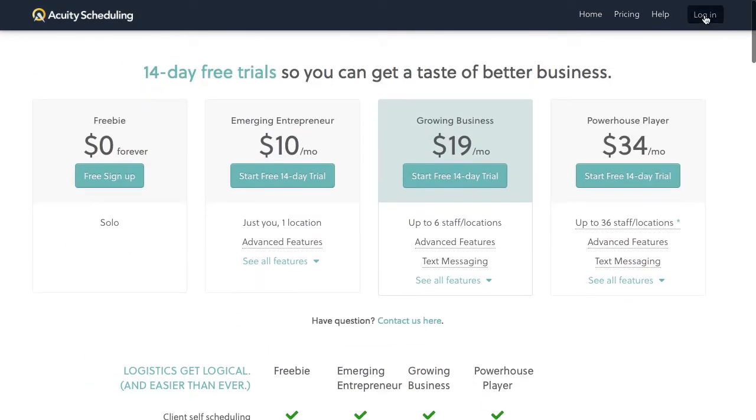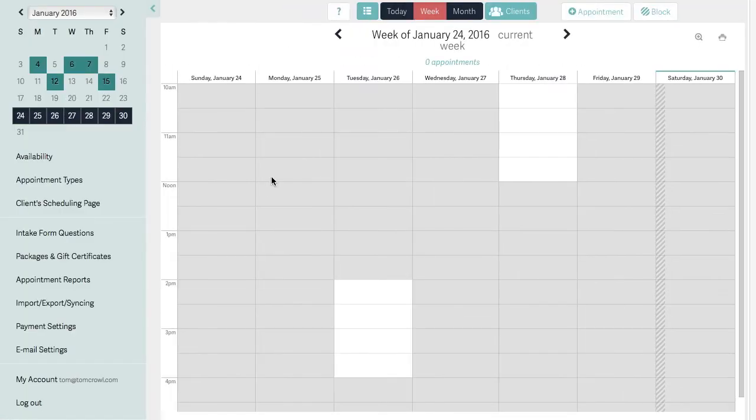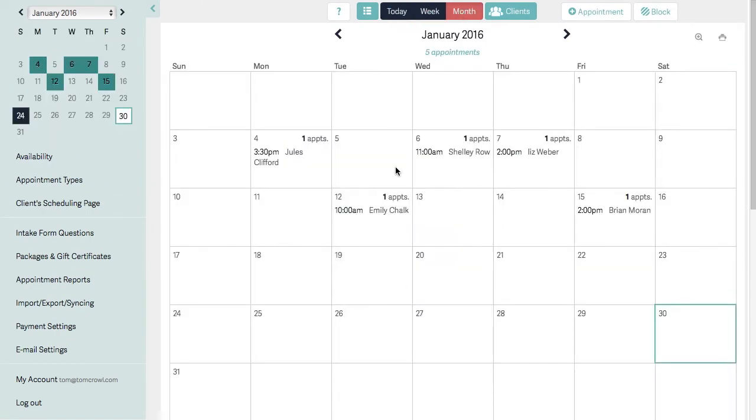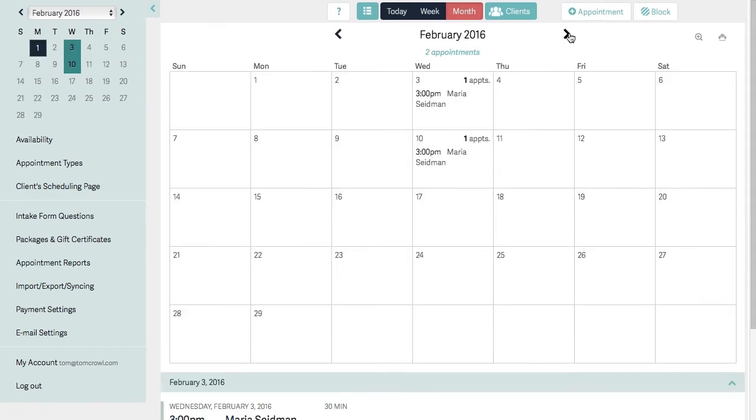I'm going to log into the site, and you'll notice that here we are on my schedule. Right now, I don't have anything available. I'm going to come up to month and click on that. I'm going to come over into February. You'll notice I have a couple of appointments here, but I'm going to go over and click on availability.